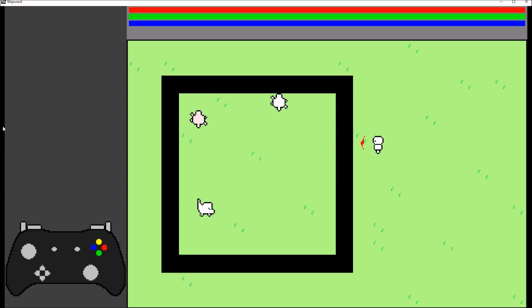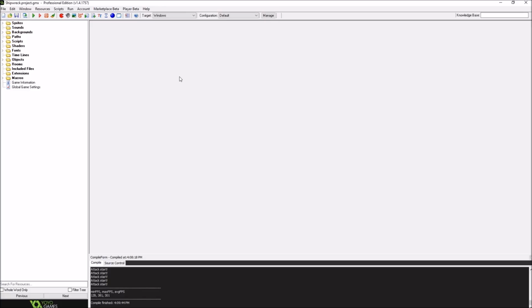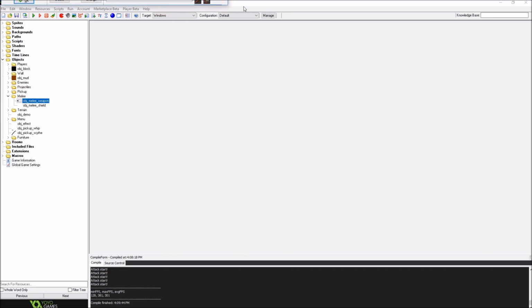So there's something I'd like to do real quick. I would like to make a spark, essentially, on the shield to show that the shield has in fact been hit. And for now, we're going to do this a pretty darn simple way. Gonna go in here to melee, weapon.